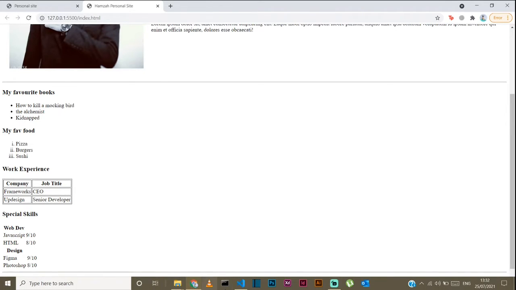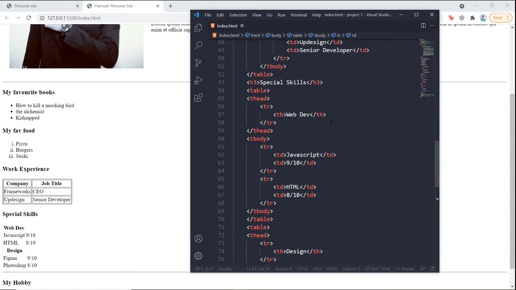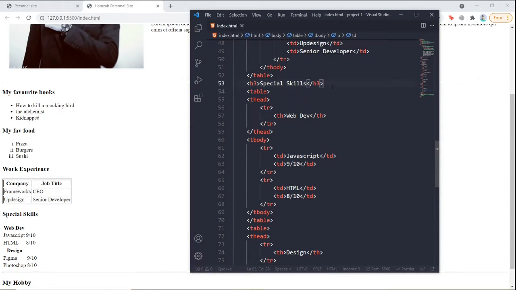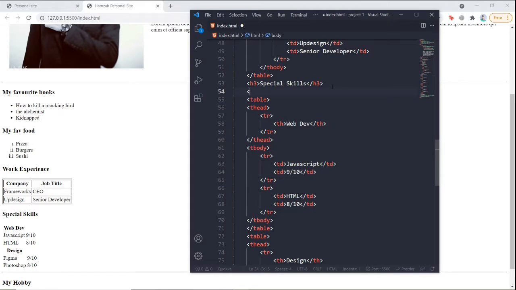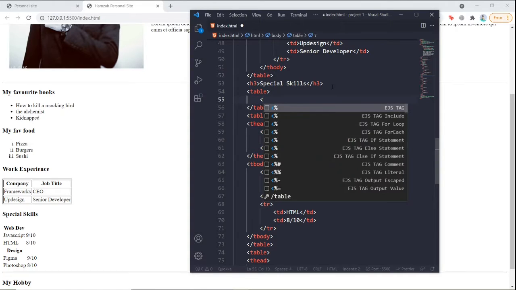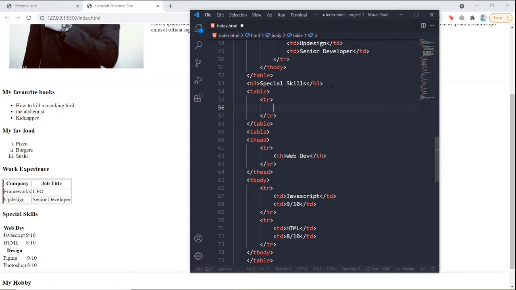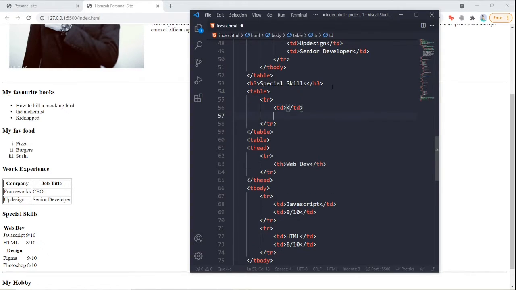So what we're going to do is we're going to go all the way up here underneath the special skills, and we're going to create another table. Now this table is going to have one table row, and that table row is going to have two table datas. You get it? One table row, so it will be just one row.